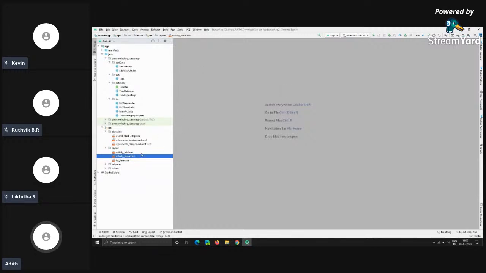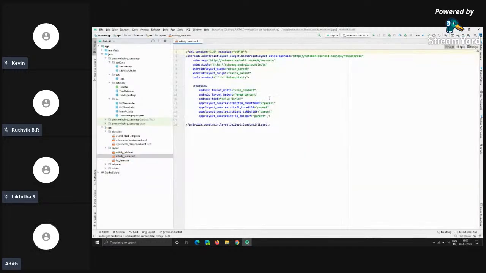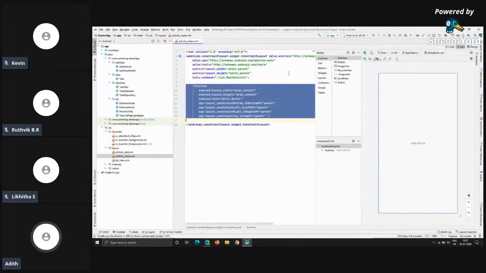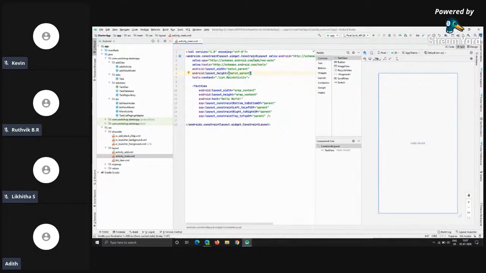Okay, so I guess let's get started. This is the basic template that is going to be given. There are a lot of different layouts that are used. A layout is something that is used to organize or arrange different views inside a particular screen.